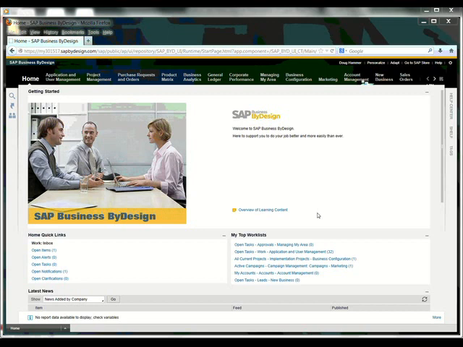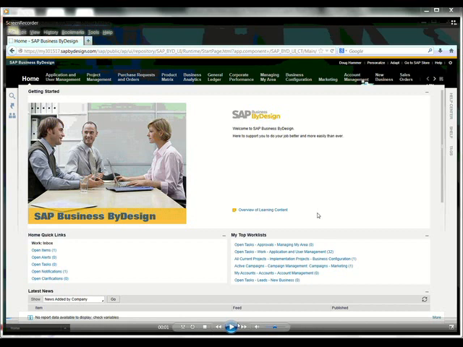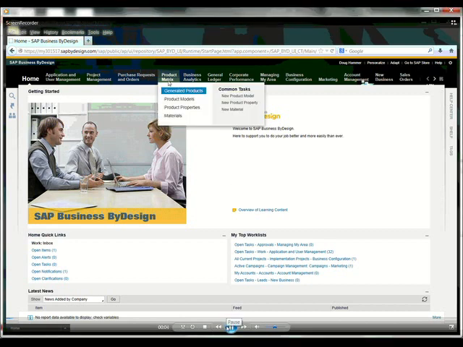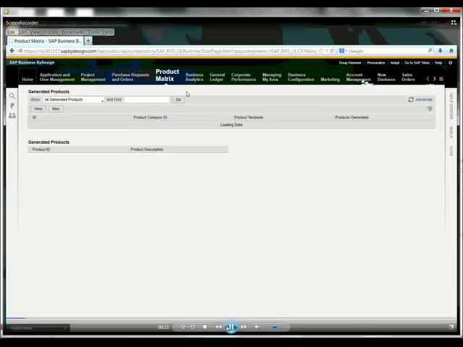Our solution starts with a custom work center. The work center is called Product Matrix. We have generated products, product models, product properties, materials. We also have some common tasks: new product model, new product property, and new material. These have all been wrapped into this custom work center that we created.